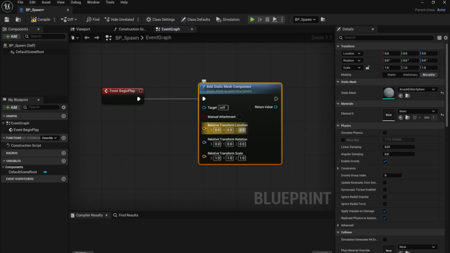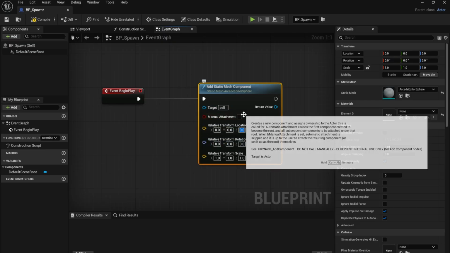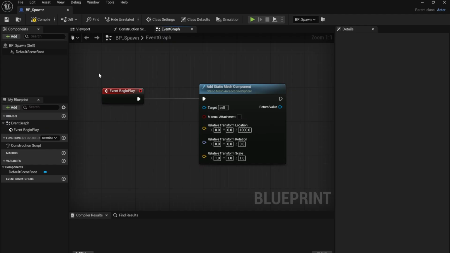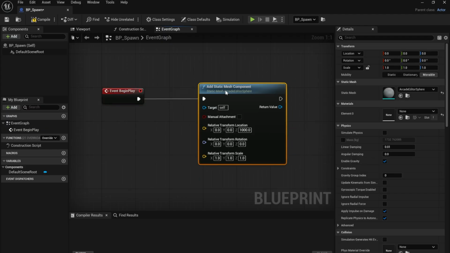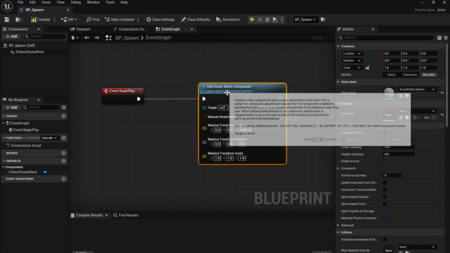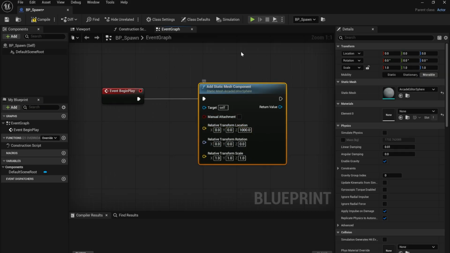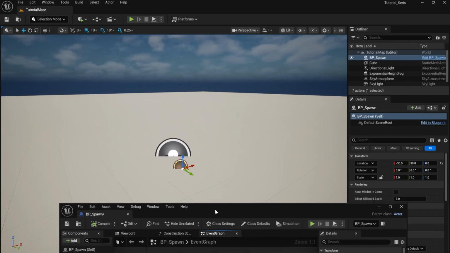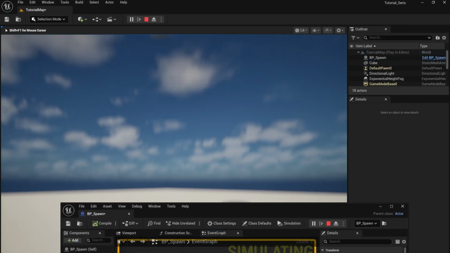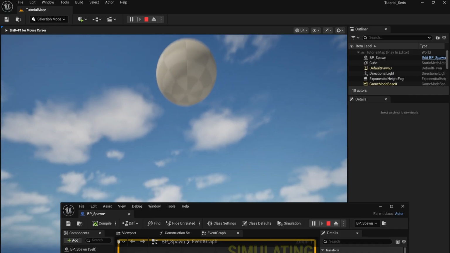Now, in this case, we're going to increase the value here in the Z, which is going to be the up direction, to say 1000. Now, when we do that, what's going to happen is when the game plays, we're going to add this into the world. We're going to spawn into the world. And then the location is going to be 1000 units in the air. So let's press play. And we can see 1000 units in the air. It has now been spawned.